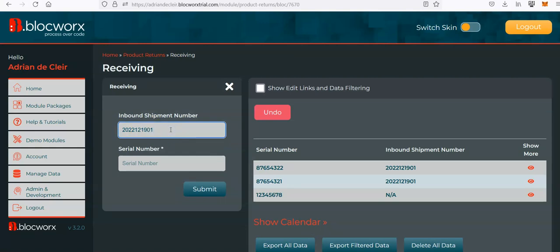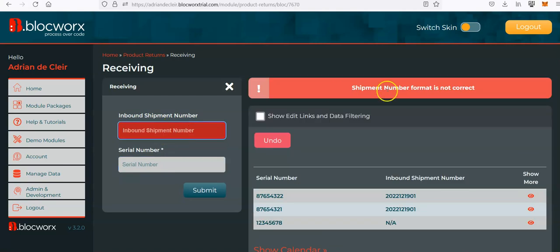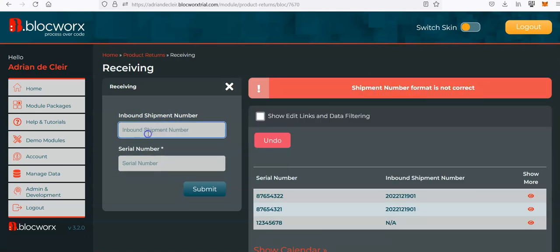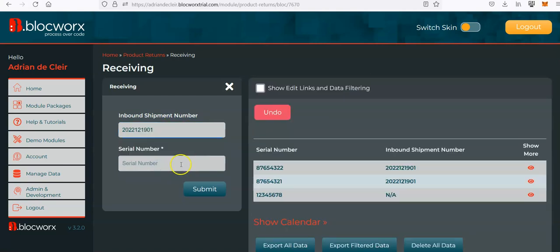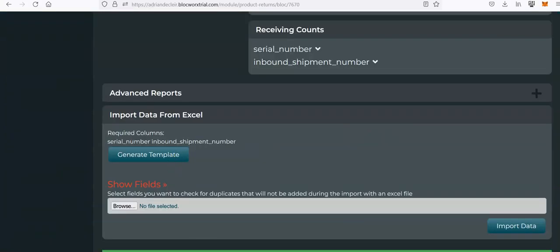But I also said that this needs to be integers. So supposing someone typed in something here and maybe they put in a letter or something by accident, shipment number format is not correct, so it doesn't like it. So that's perfect.